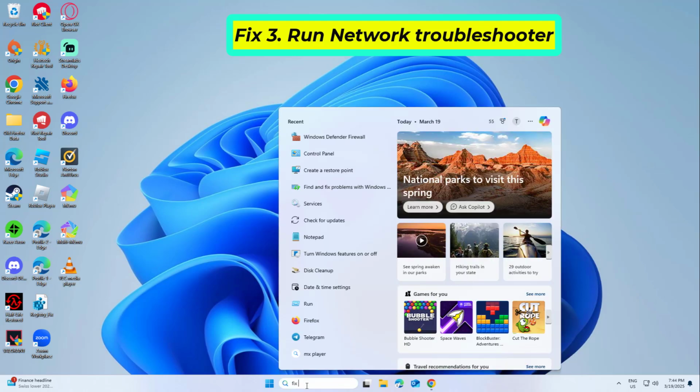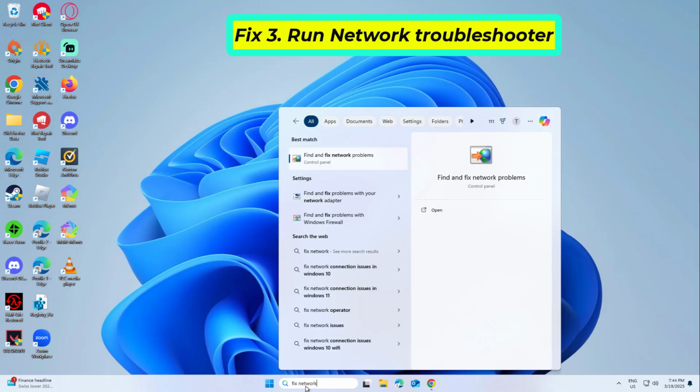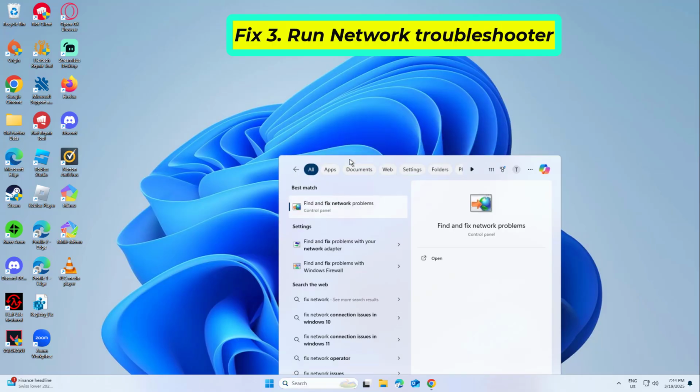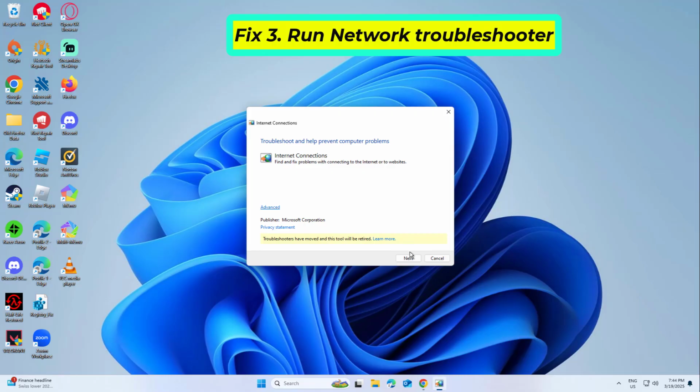fix 3. Run Network Troubleshooter. Network configuration issues might disrupt Zoom, and this tool can automatically detect and fix them.